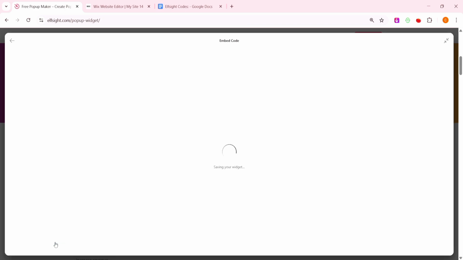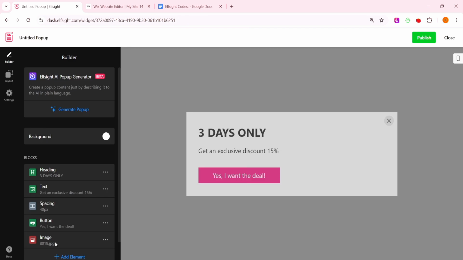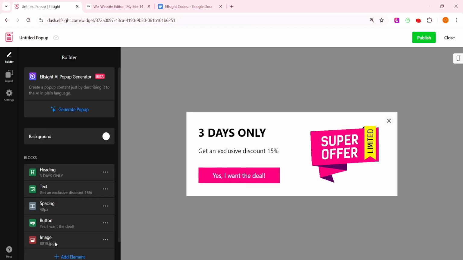From here, your screen will open up in a new window where you'll need to either sign up or log into Elfsight. Once you've done that, you should end up on a similar page as to what I'm showing on my screen. This is essentially the exact same template builder, so if you're done customizing your design, you don't need to do anything here. Just go up to the top right corner and click on this green Publish button.